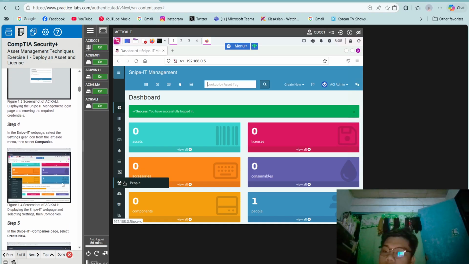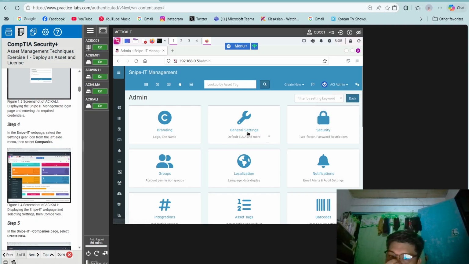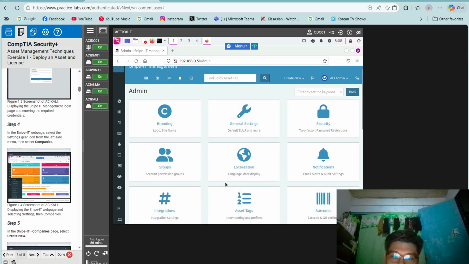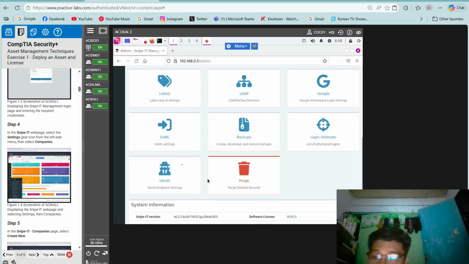So step 4, in the Snipe IT web page, select the settings gear icon from the left side pane menu and select companies.